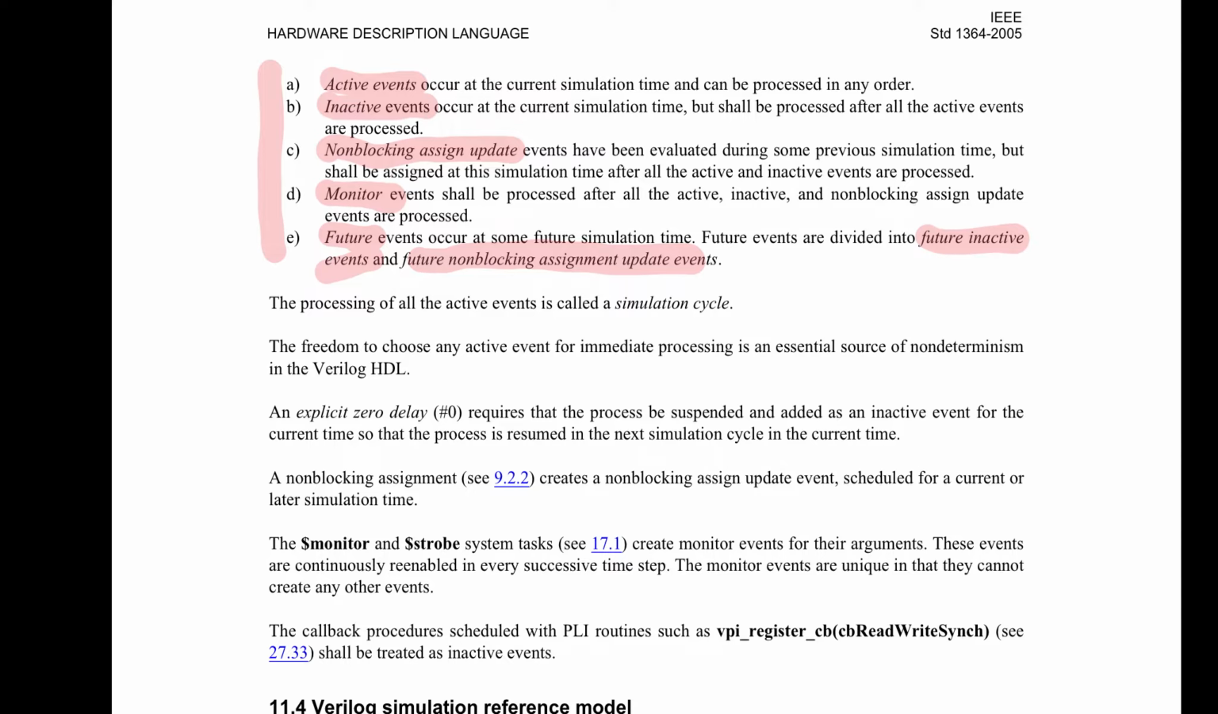And just as a quick note, even though it says previous simulation time, that could also be the current time. So if at the current time we come across a non-blocking assignment, then we evaluate that assignment, we evaluate the right-hand side, and then we place in the non-blocking event queue a to-do note telling us to update the left-hand side with the computed value of the right-hand side when we've done everything else. So it's placed in here.